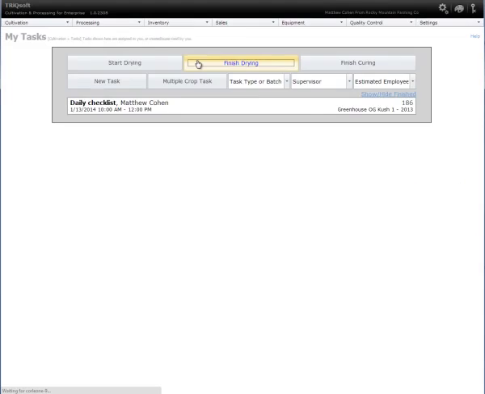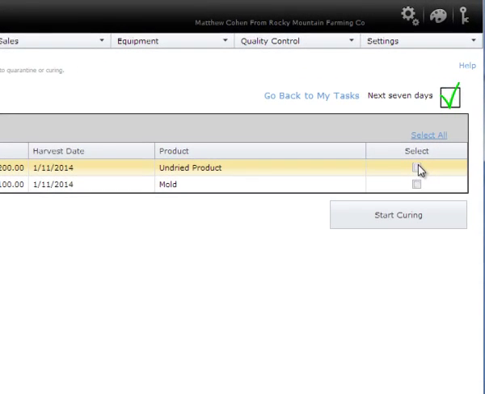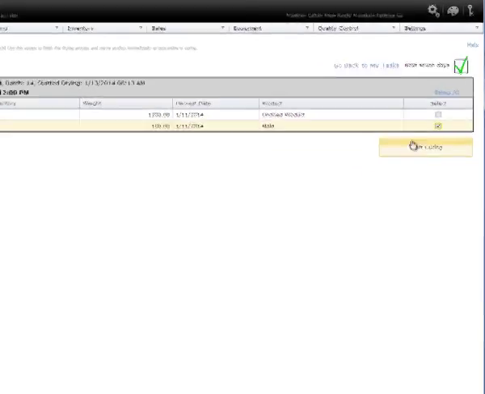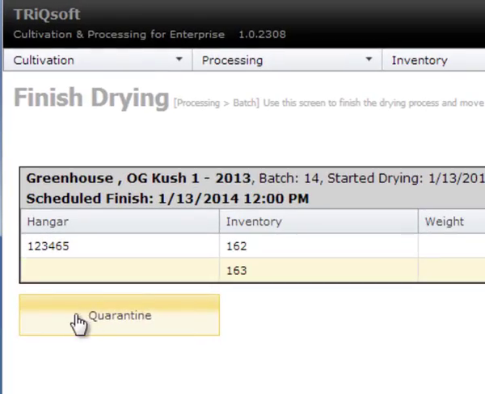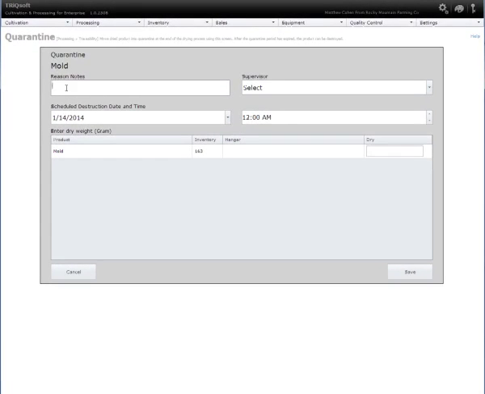We can follow that product through the process logically, and we can see that that product is now ready to be taken out of the finished drying process. So we can select which product we're going to take out. I'm going to put the mold into quarantine because I've configured this system for my state, and it requires that we must quarantine product that's moldy.